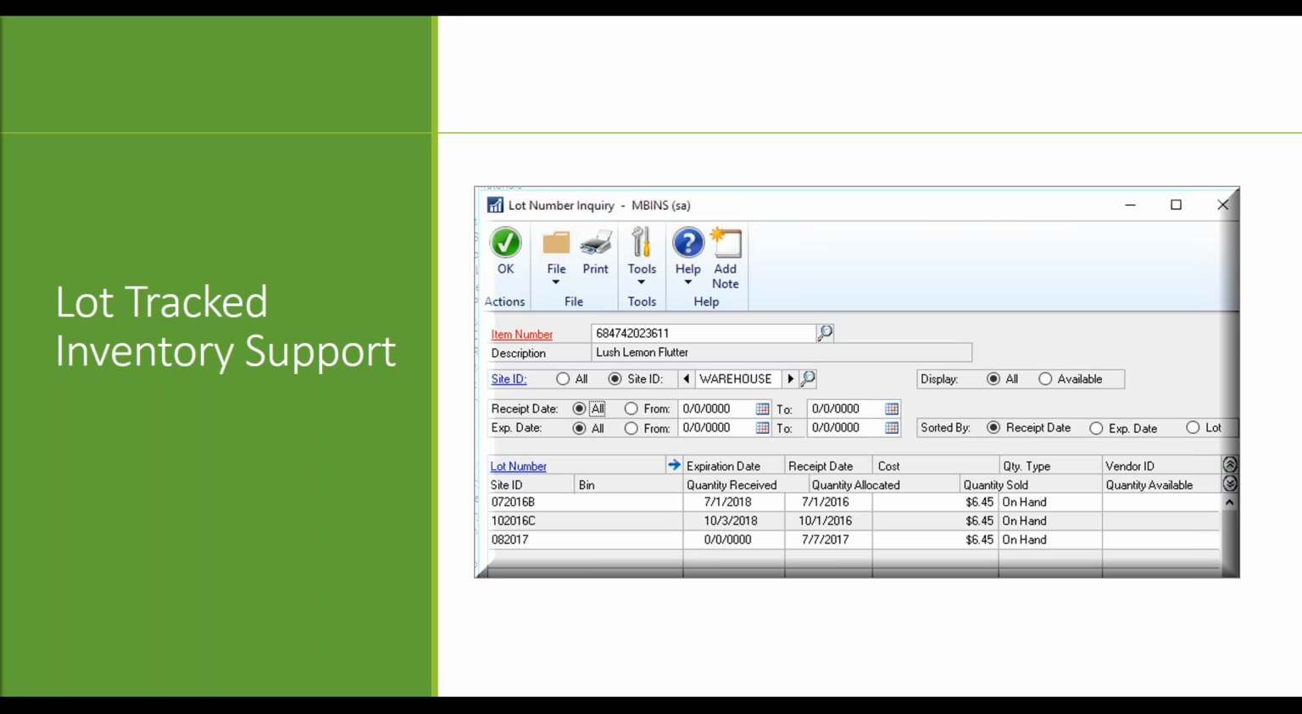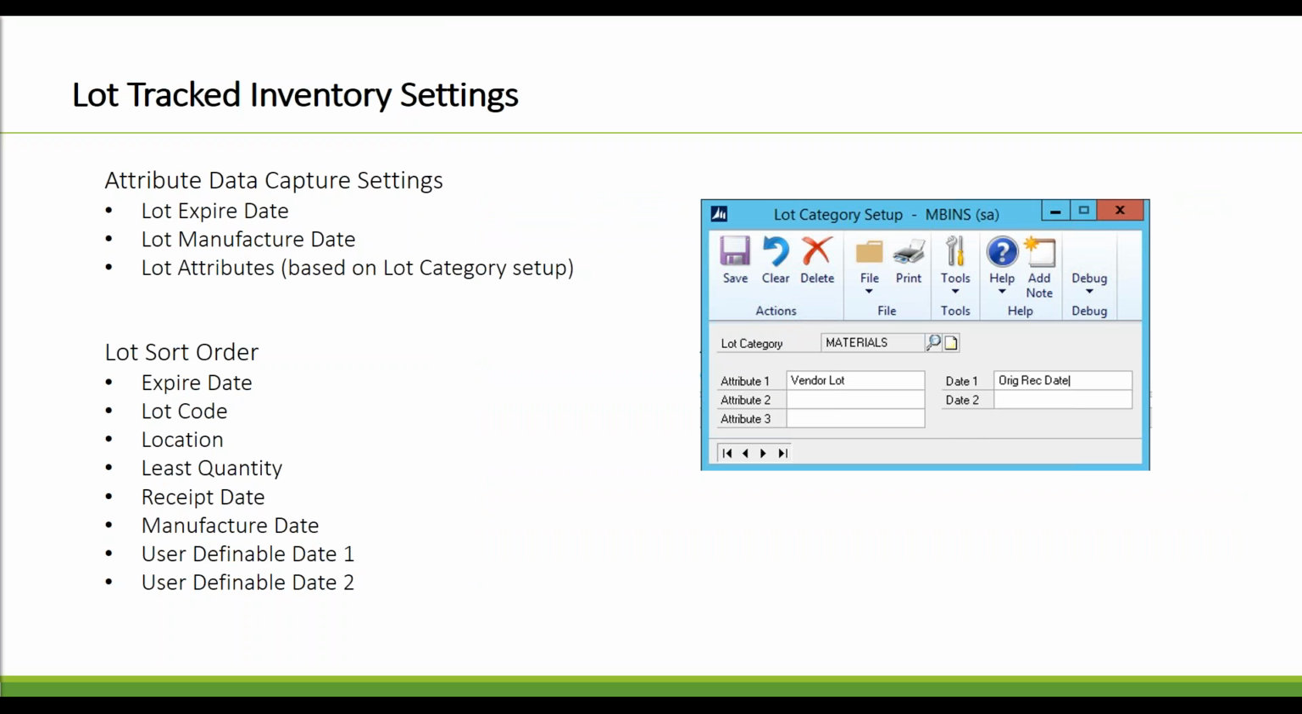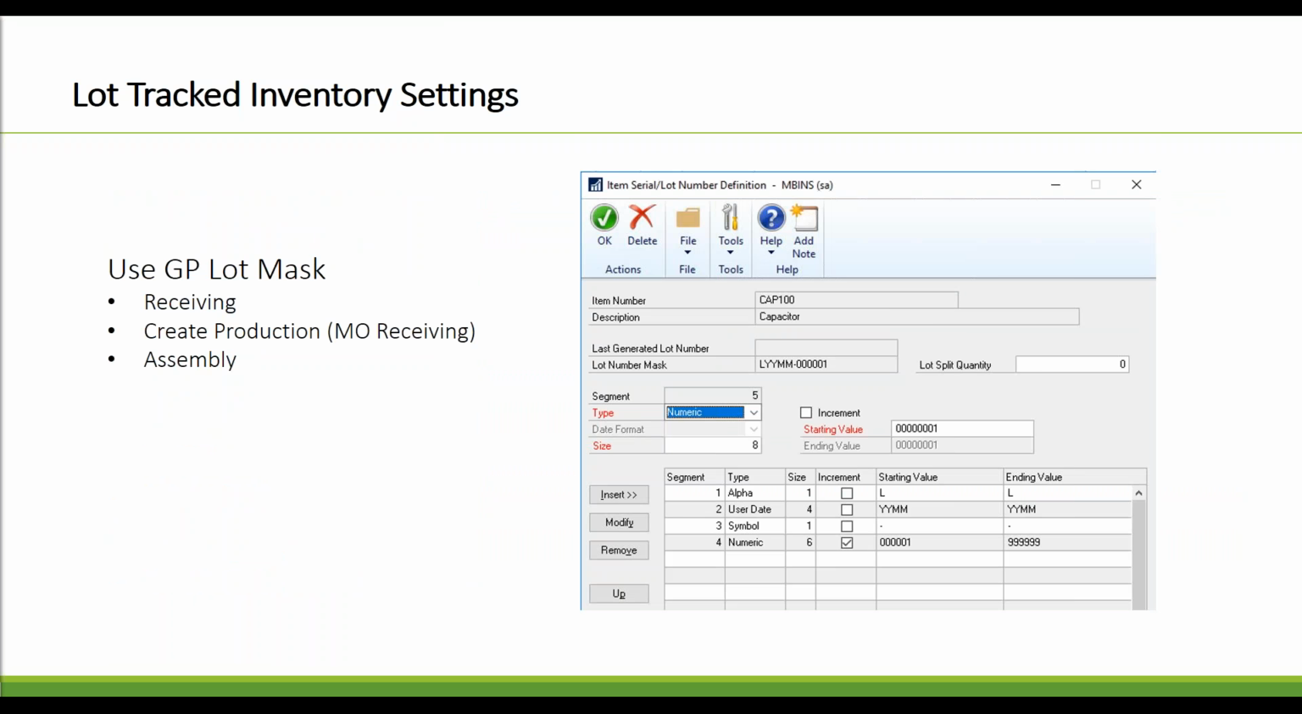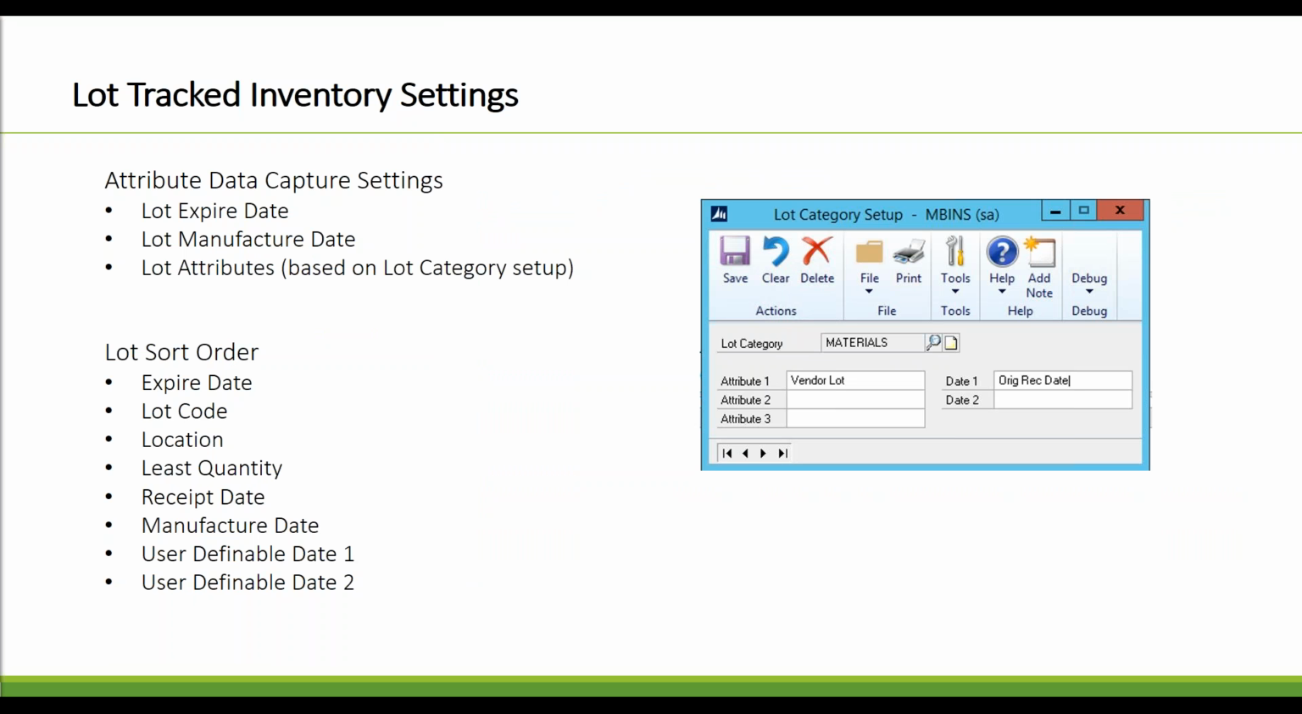We also support lot tracked inventory. So if you are lot tracking your inventory, we have the ability to handle all the lot tracking as well, including capturing expiration dates, manufacturing dates, as well as any of the lot attributes that you might have set up. And you can set the sort order for your lot numbers also. It could be based on expire date, soonest to expire, least quantity. So again, a lot of configuration options available for you.